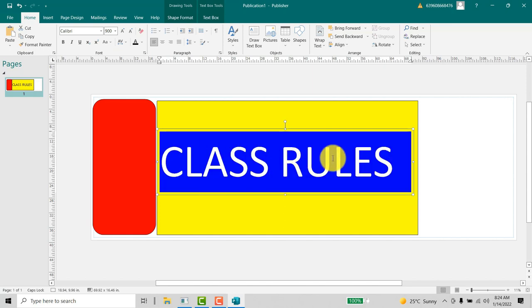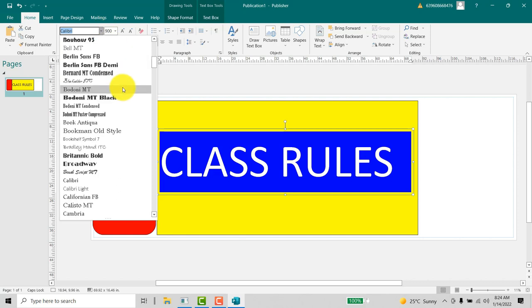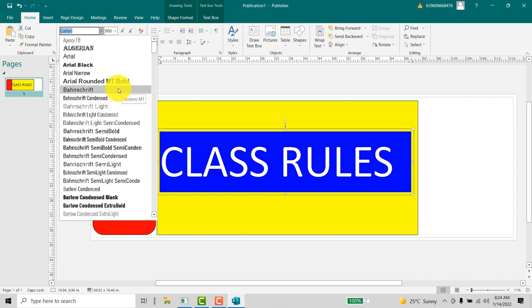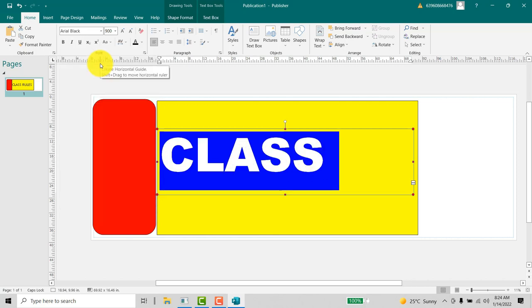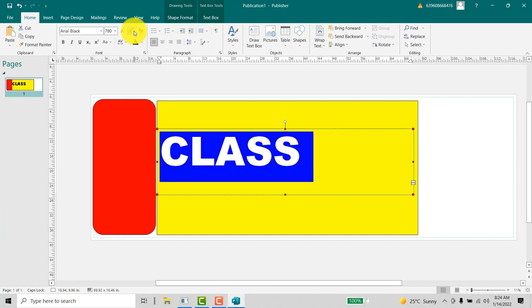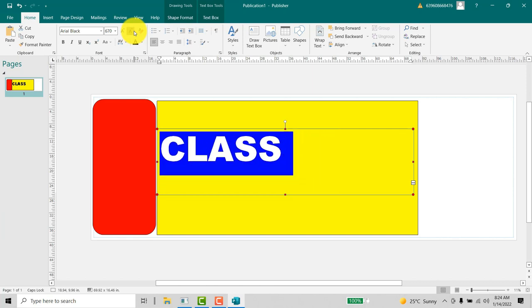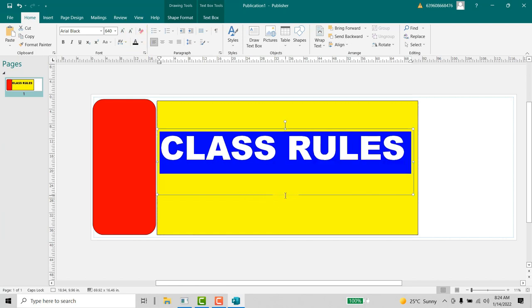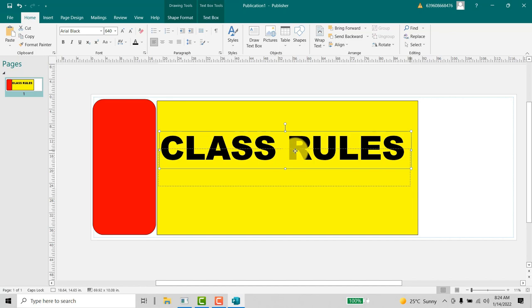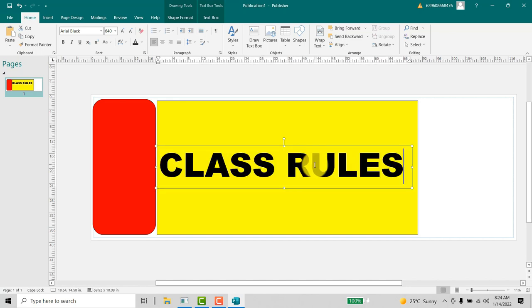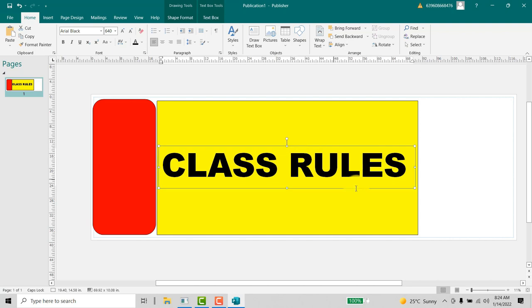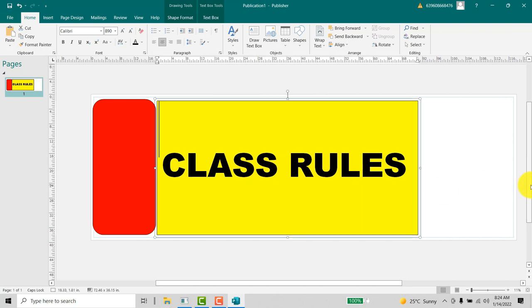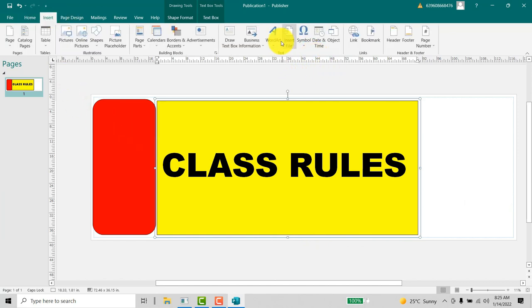All you need to do is select it, and then let us find a better font, for example, Arial Black. It's too big, so all you need to do is reduce the size. Here is the class rules.